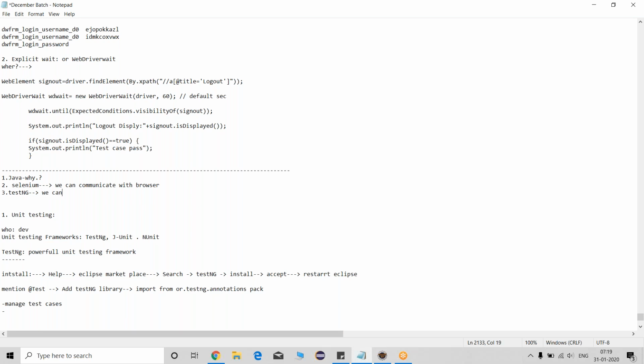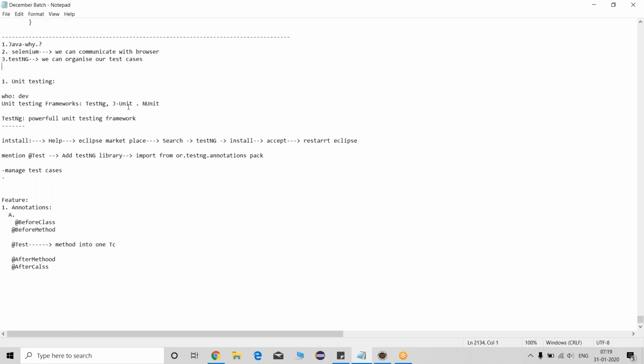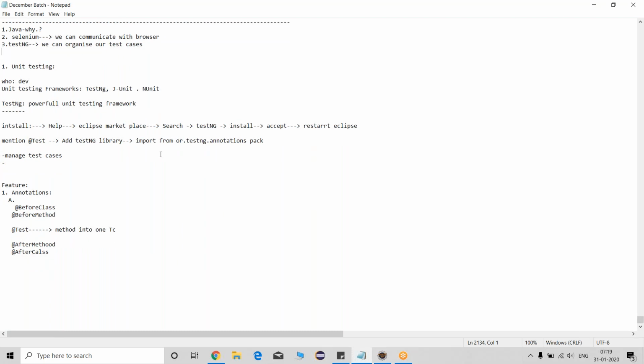What we are achieving, team? We can organize our test cases, right? So we can organize our test cases. So yesterday we discussed about how to install TestNG and some feature. What is the feature? Annotations. So what are the annotations we have discussed, team?